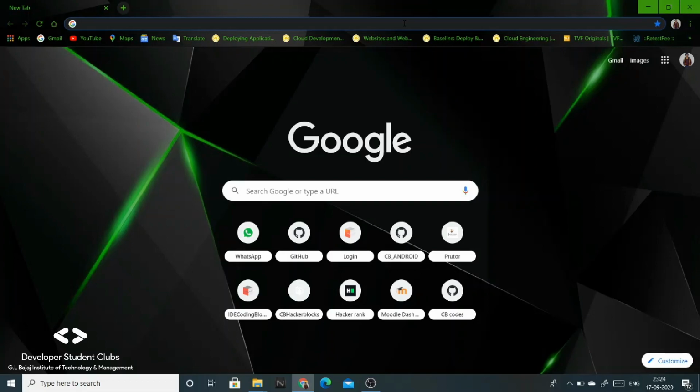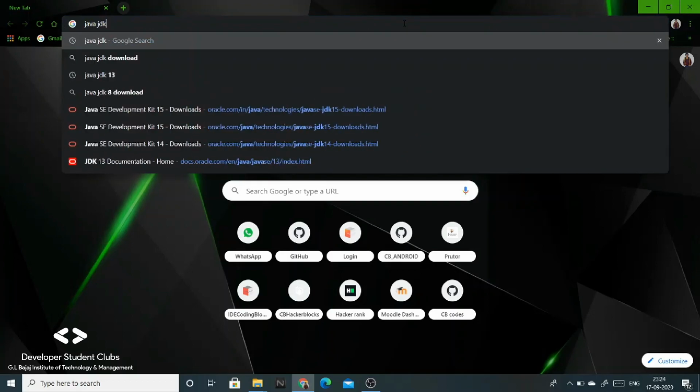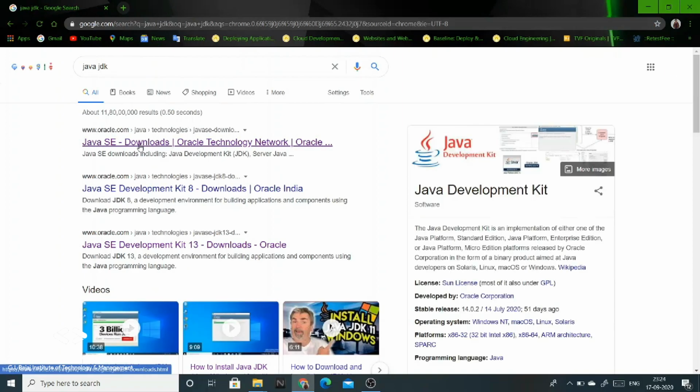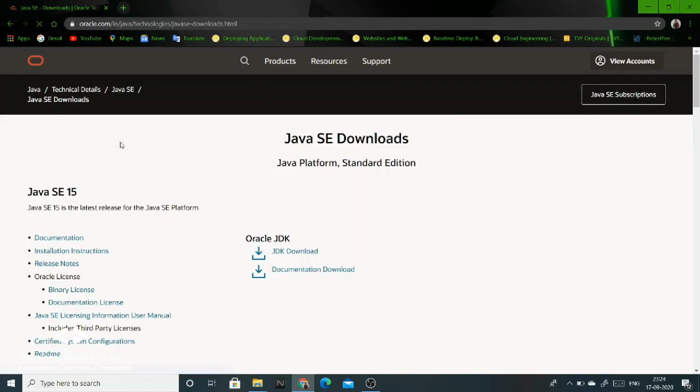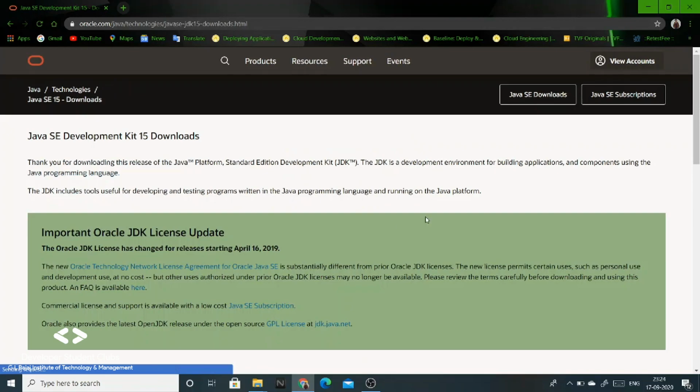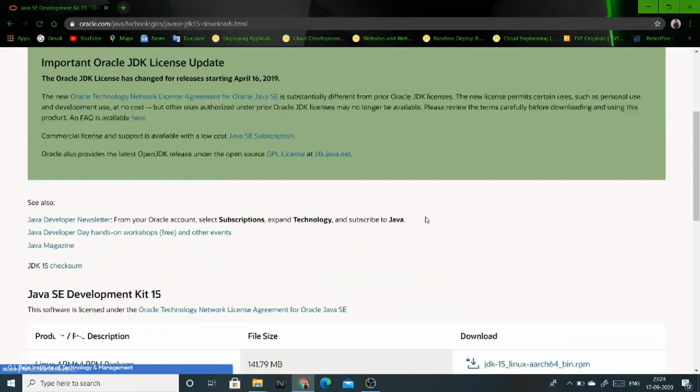So in the browser, I will type Java JDK. The first link you will see here is from oracle.com. Let's click on this link. Here we can see the latest download of Java JDK is JDK 15, and here's the link to download the JDK. This link has taken us to this page.